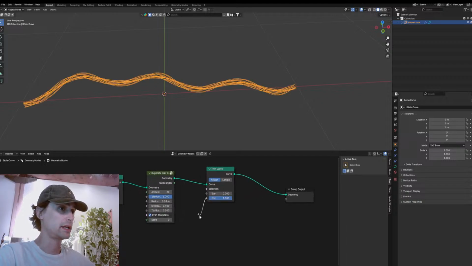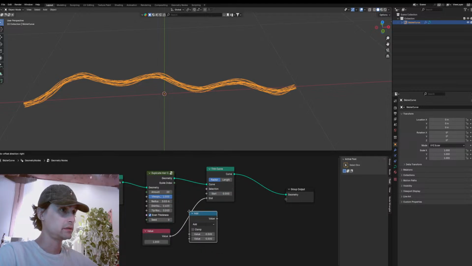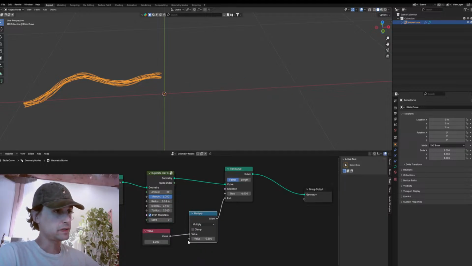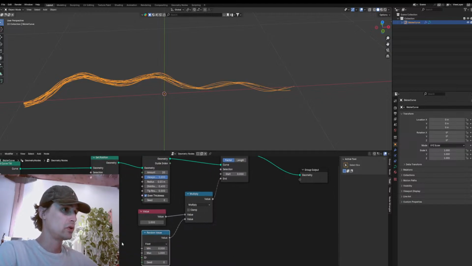And what I like to do is add a bit of, I'll bring in a value, okay, value node. And I will multiply this with some random value node, maybe. And so now I can kind of bring this up here, and we can kind of get some randomness here, and yeah, so now they're not all kind of growing at the same time, and I like that.